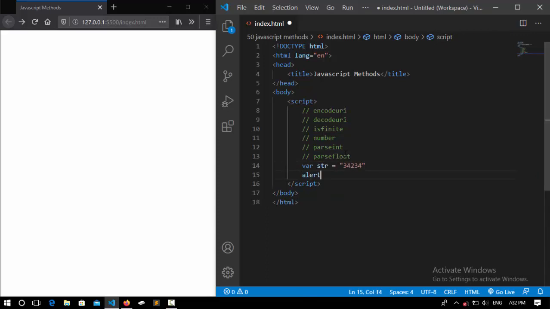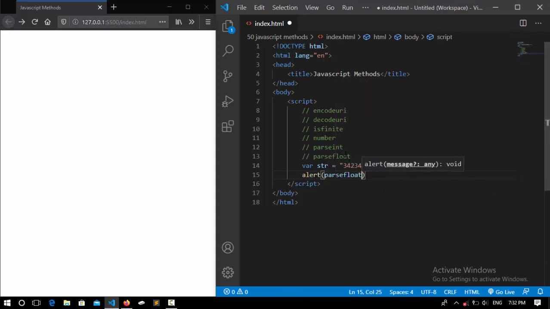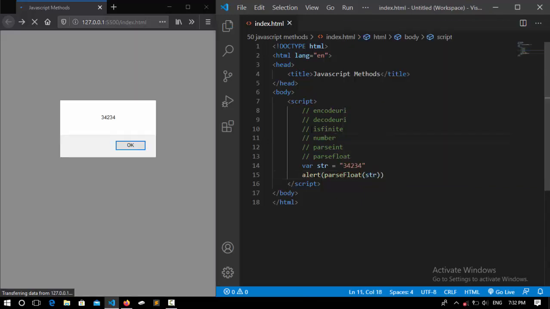And here I alerted and said parseFloat and passed a string. Even though it's not changed to a floating point, this number in fact is a float, not a string, it is a pure number.